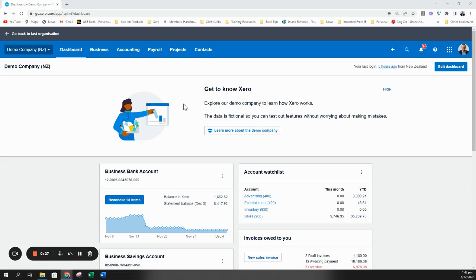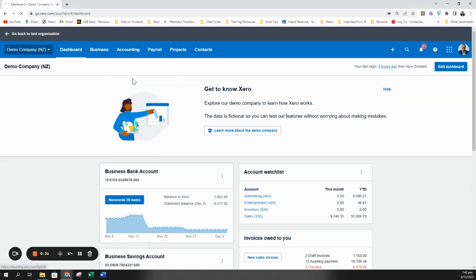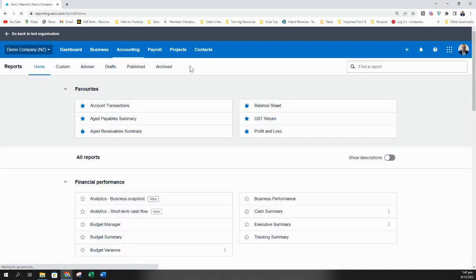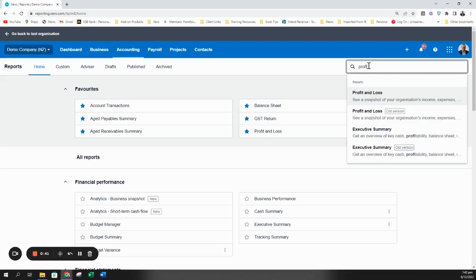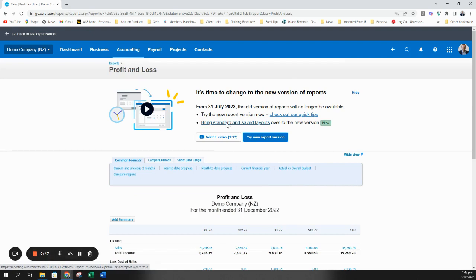Right, so first thing, we're going to look at some reporting tips. So if you go to your accounting and reports, there's a new thing that Xero have brought out to help make the transition from old reports to new that much easier. So if you are still using an old version of one of these reports, there is now a new tool that Xero has brought out which allows you to convert your old reports into the new ones.